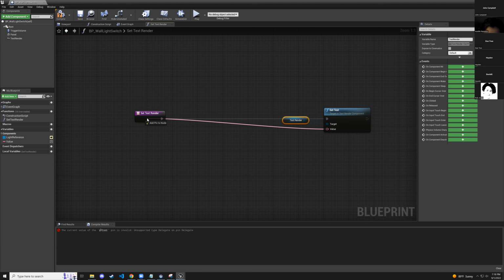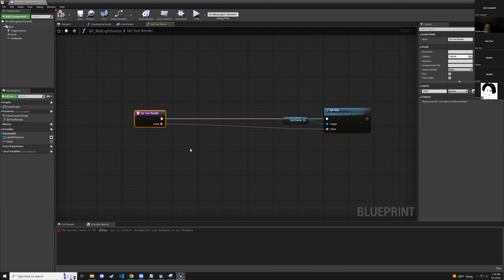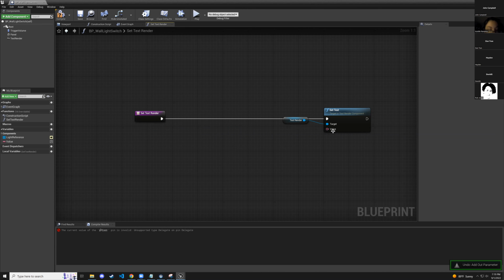See that context menu I got right there? And as soon as I let go of left mouse, it adds that value to this input. So I'll do that one more time. All I'm doing is dragging from the value on top of the set text render node. It gives me this context menu that says add pin to node, and I'm going to say yes by letting go of left mouse.